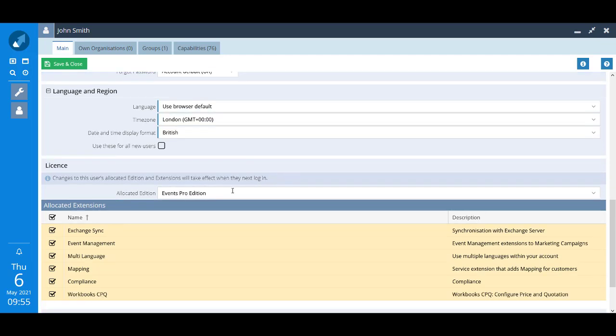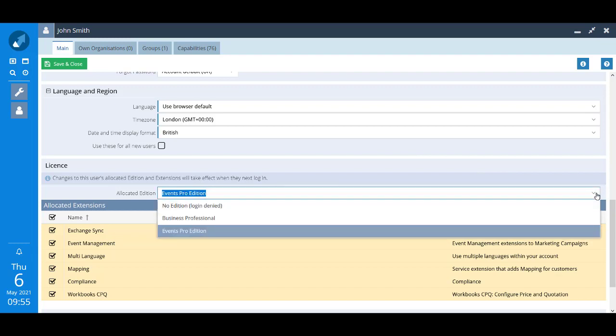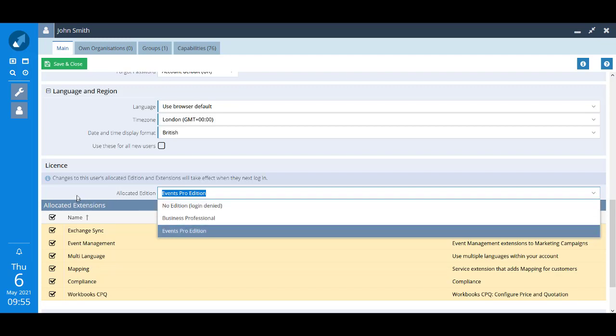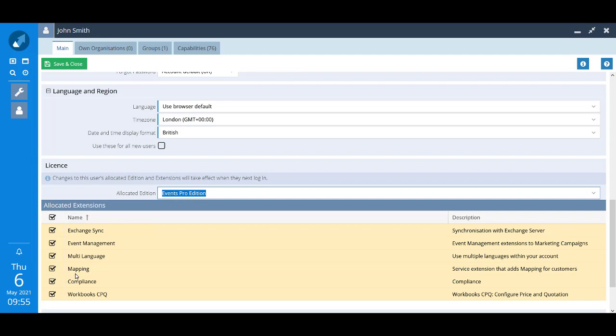And then further down, this is where some important information is going on. This is where you choose which allocated edition someone's got. You may have different options here depending on what you've bought, but you need to make sure that you allocate the right license. And then below that, the allocated extensions, make sure that the right ones are checked.